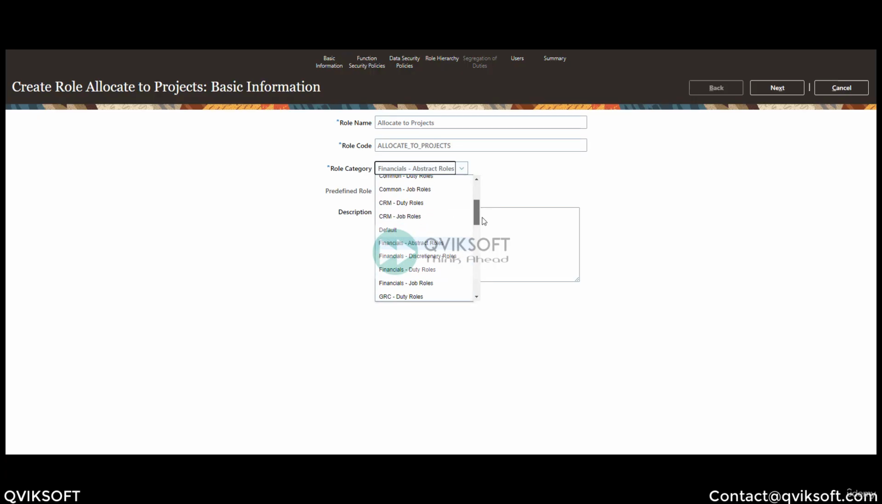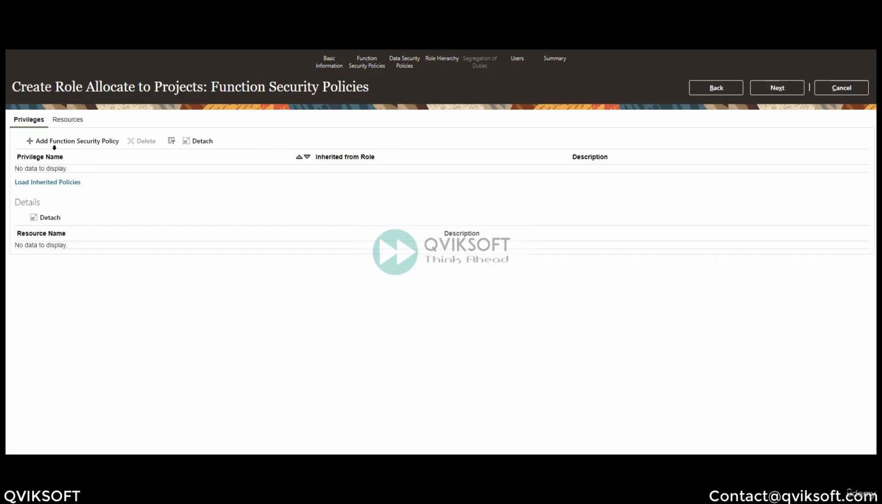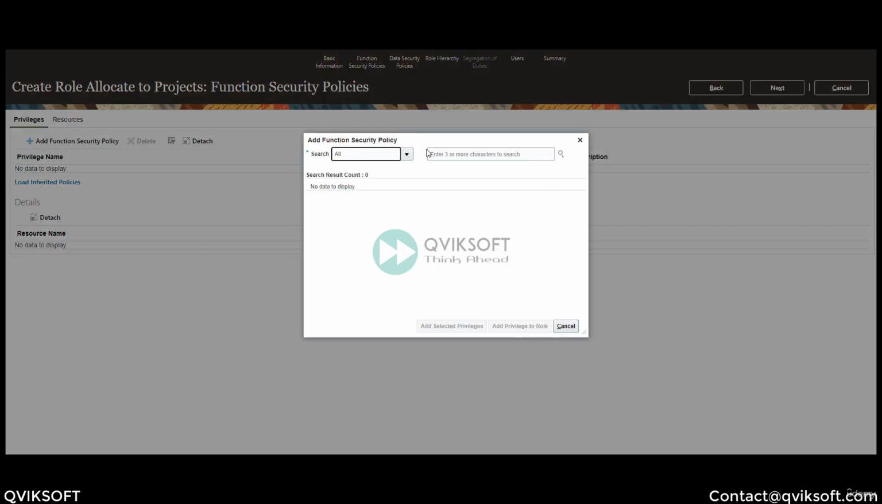Financial job roles. You can put the same description, and after that I just have to add a privilege here. Allocate project cost. Then I assign this. Done. After that I go to next.